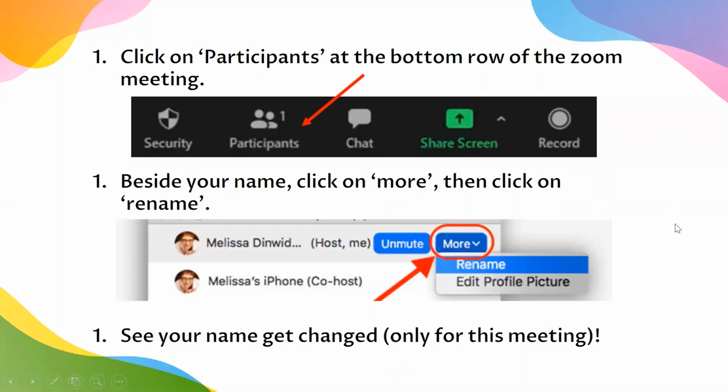Now you go to your name or your account's name. For example, I use my brother's name, Peter Tan. Okay, so I press more, and then you'll see two icons. One is rename, one is edit profile picture. Of course, you will choose rename, okay?